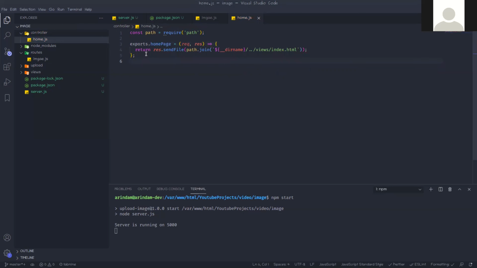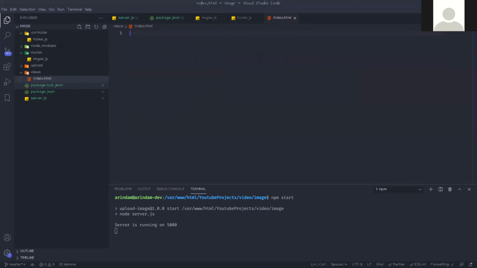So this function actually returns this file. Okay, so now we will create this index.html. Go to that views folder, and in this views folder, the file name should be index.html. Okay, I just copied that view.